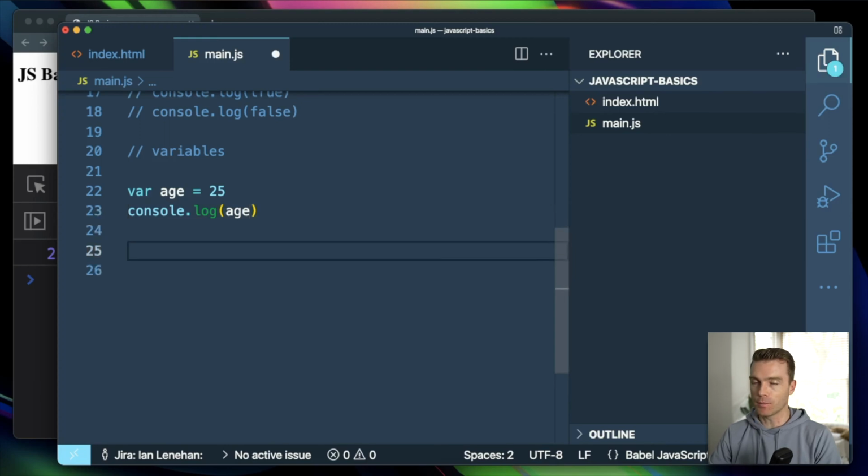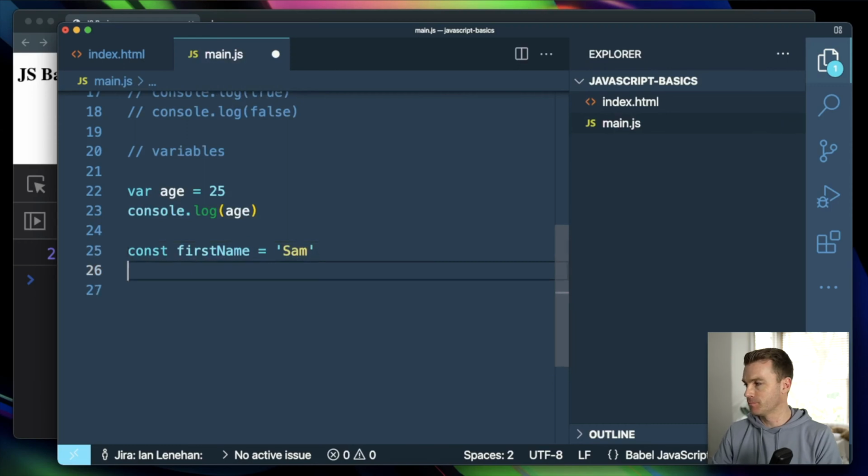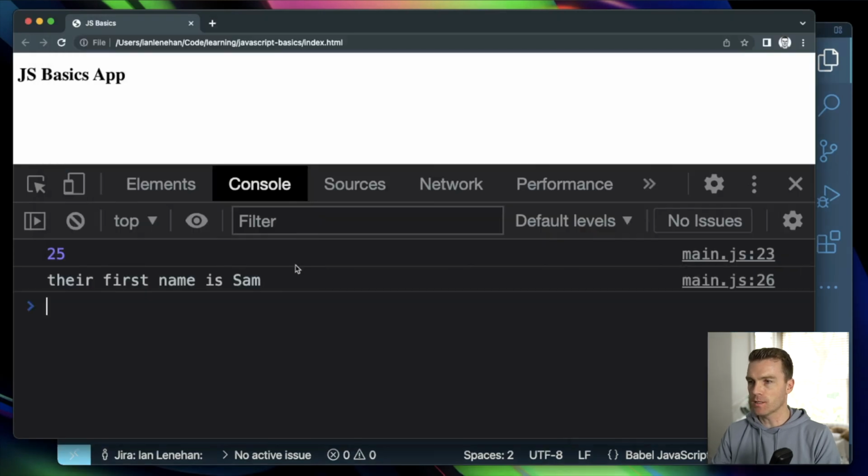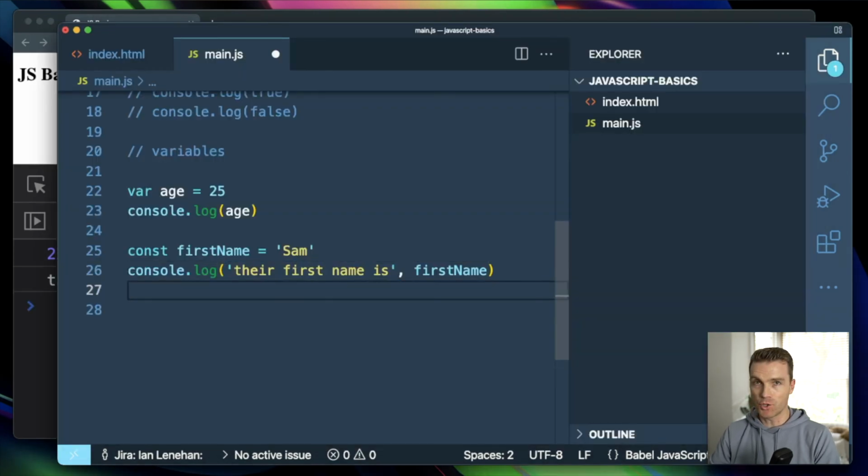So const, for example, is short for constant, and that means once you assign something to it, you cannot change it afterwards. So I'll show you here quickly. Const firstName equals Sam, and we'll just console log out their first name is firstName, and we can say their first name is Sam. But if I wanted to change it, I couldn't.